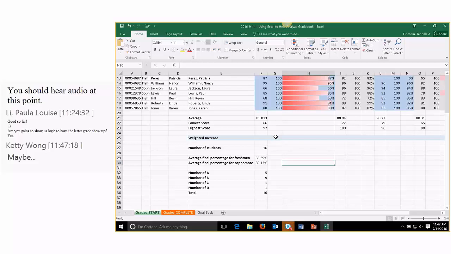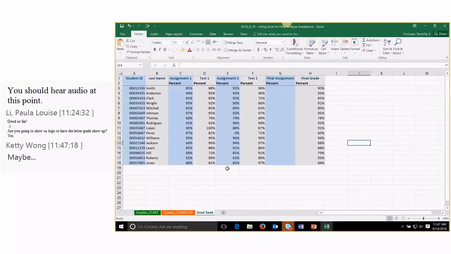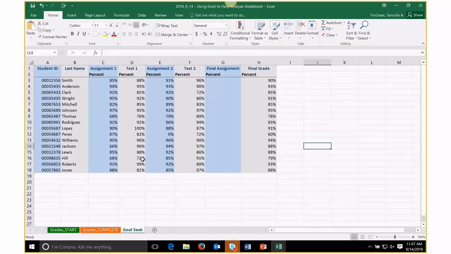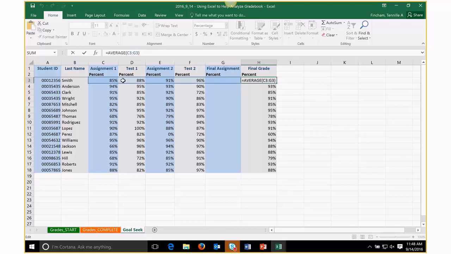Well, let me show you this one last thing here that I have for you today, and that's the goal seek. Just to talk about this particular worksheet, this worksheet just has the student ID number copied over, the last name copied over, and then the percentages for each of the test 1, test 2, assignment 1 and 2. And then it just has this final percent, which is just the average of these numbers. So just the average of the grades here.